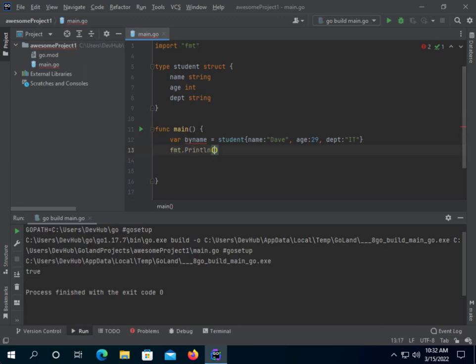Right now I'm going to use fmt.Println, and then we're going to use byName. All right, let's print. Let's run our app. You can see here it says name, age, and department: Dave, 29, IT.